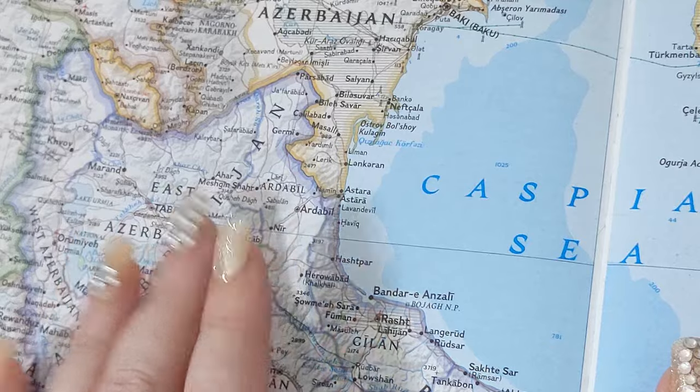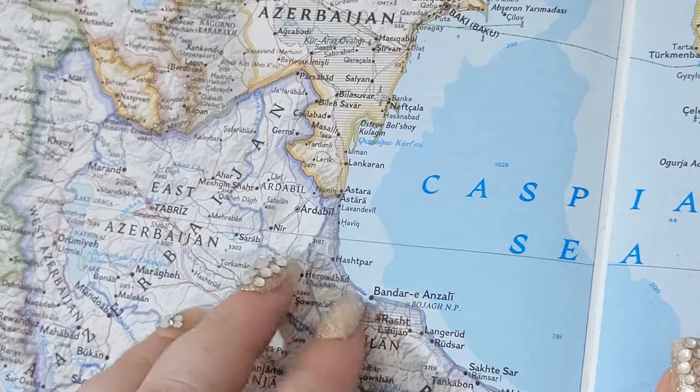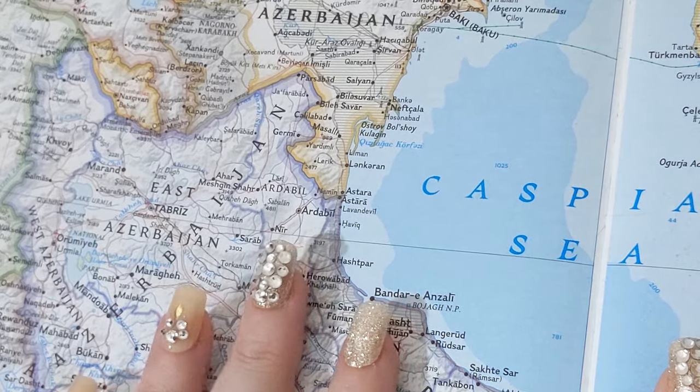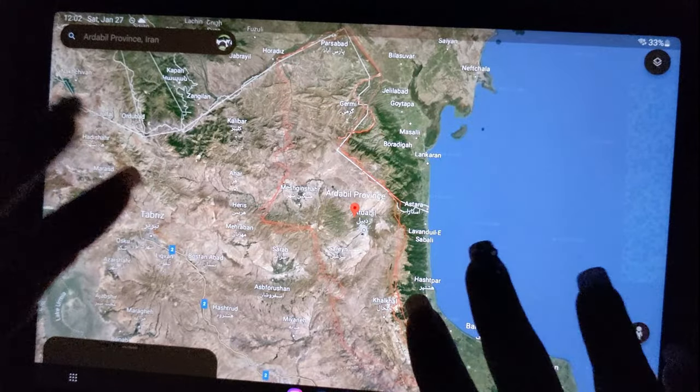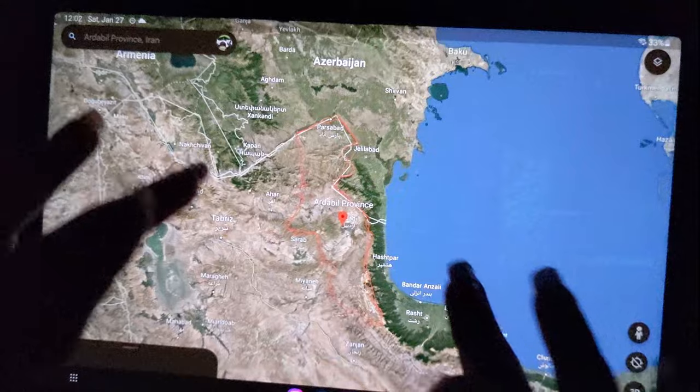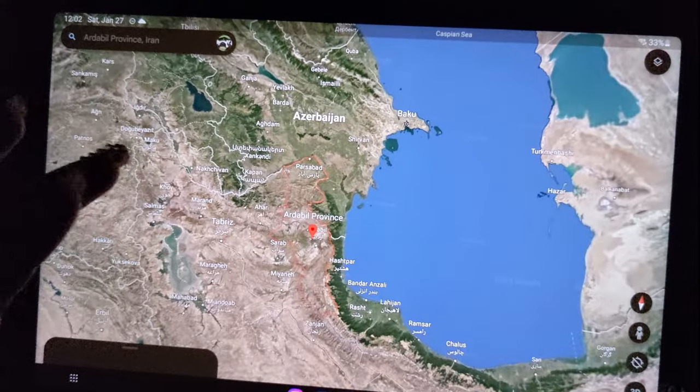I think we should go check it out on Google Earth. What about you? Let me turn out the lights and grab my tablet. So here we are, Ardabil province. Let's zoom out so you can see exactly where we are in the world if you've never heard of Azerbaijan.